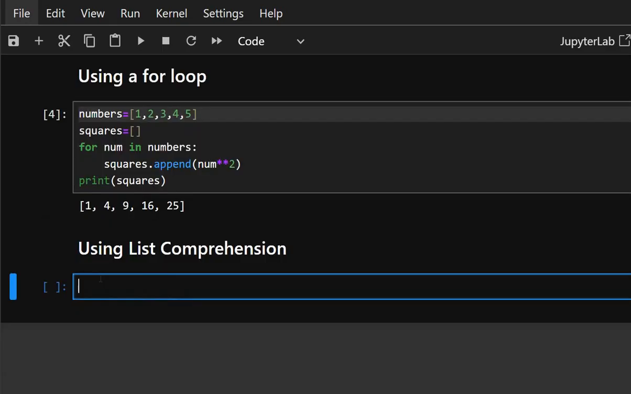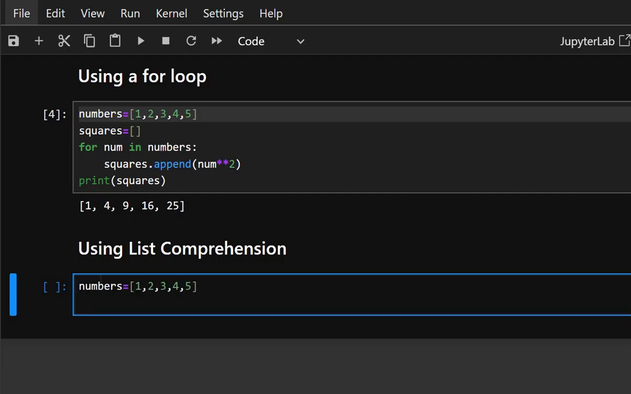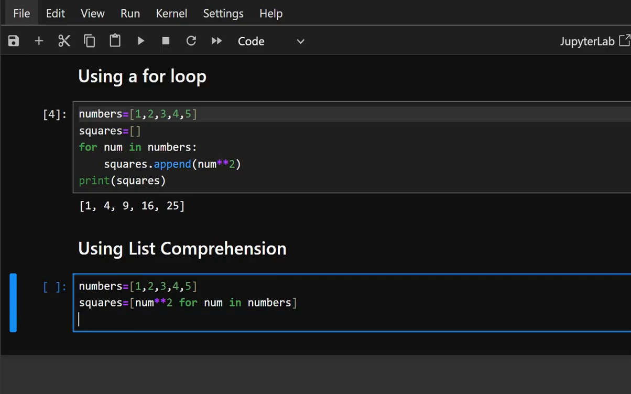So the second method is using list comprehension. So similarly, firstly we'll create a list of numbers. And here we loop through numbers directly in square brackets. For each number we calculate number ** 2 and store it, which is fast, readable and beautiful. And at last we print this.